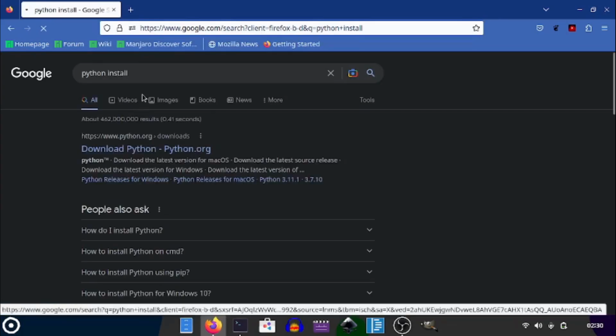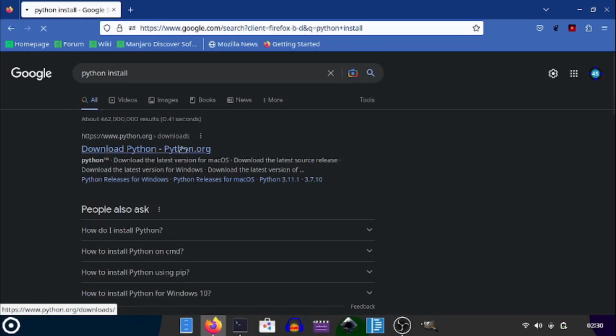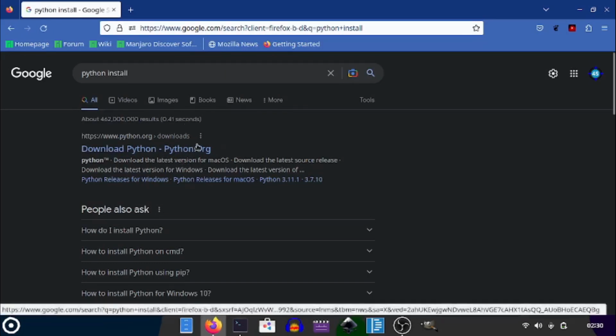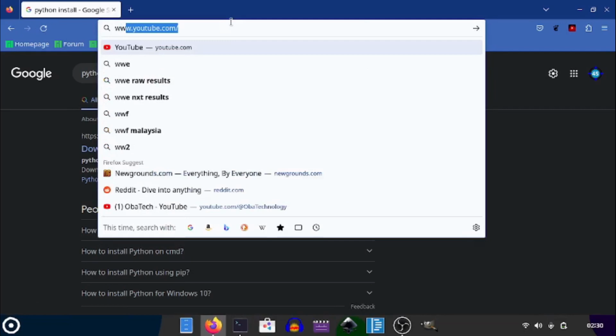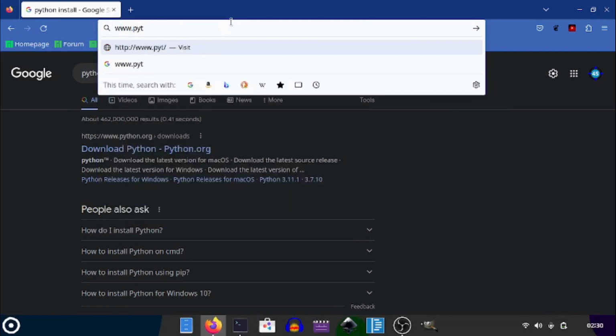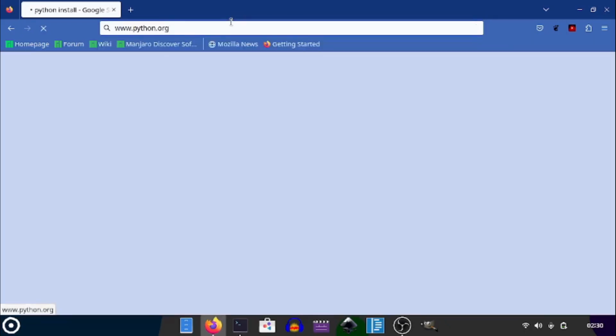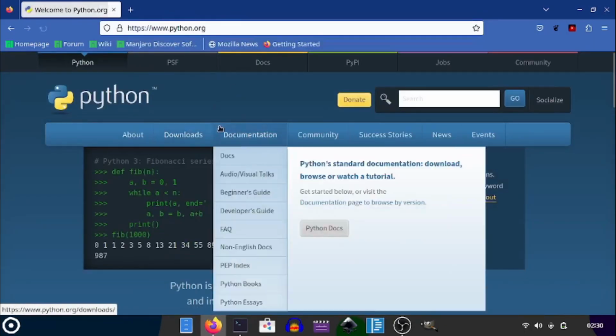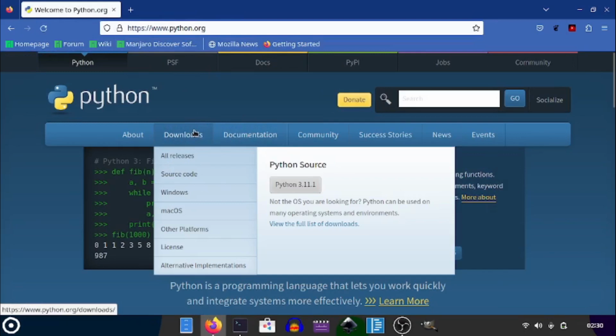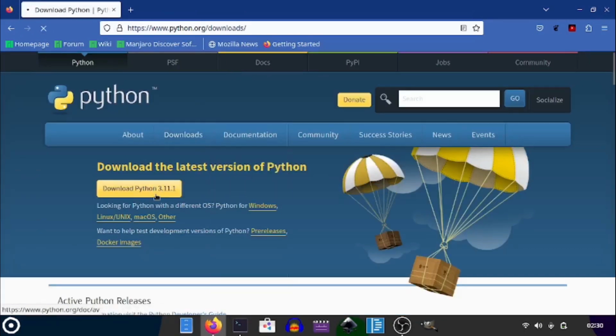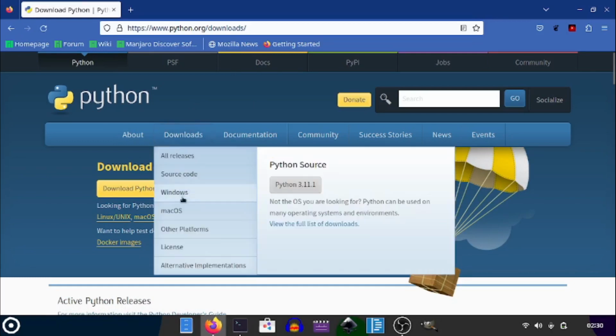Search for Python install, and then click on download Python, python.org, or you could just write www.python.org, which is going to open up the official Python page. Then click on downloads, and if you're a Windows user, click on download Python 3.11.1, and then follow the instructions.